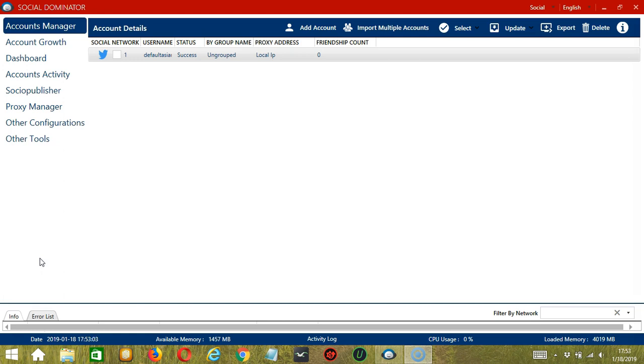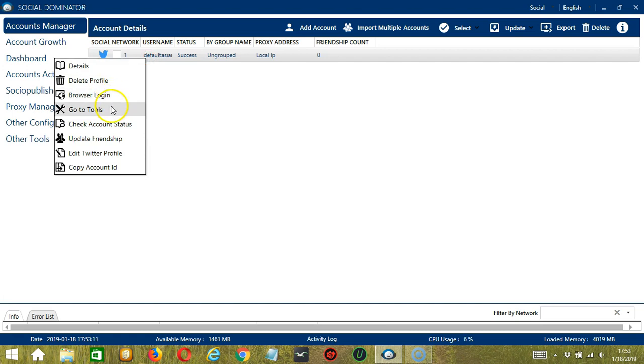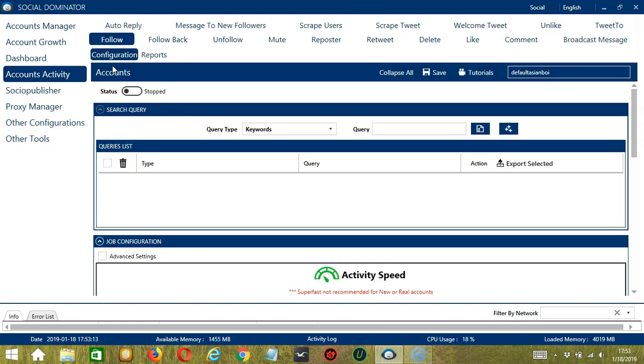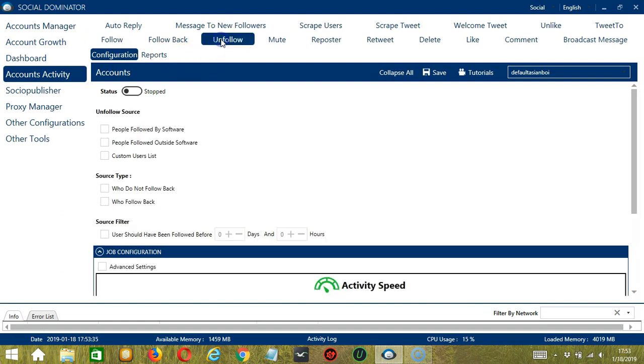Let's start with the Accounts Manager screen from where we can navigate to configure the accounts. To do that, right-click on your account and hit Go to Tools. It will take you to the account configuration screen. You can also see the available activities which can be automated on Twitter through Socinator. Let's go to the Unfollow tab because we want to unfollow users on Twitter.